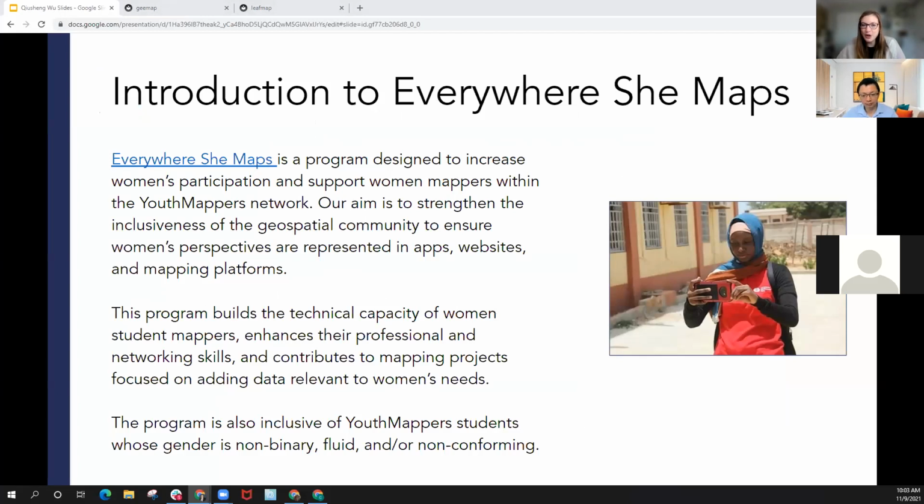So this is a program which is part of the YouthMappers network that is designed to increase women's participation and support women mappers within YouthMappers, but also within the geography industry more broadly. Critical features and attributes that are most relevant to women are missing from maps as a result of their underrepresentation in the geospatial field. So we designed Everywhere She Maps, which launched about a year ago, to help women have better access to careers and professional development opportunities within industries that utilize geospatial technologies. We really aim to strengthen the inclusiveness of the geospatial community.